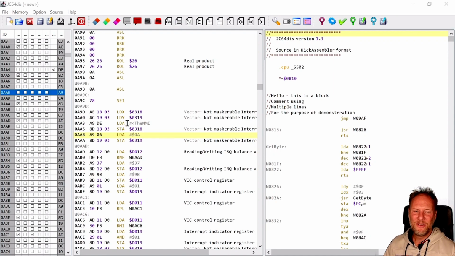I managed to set this reference here to a label, to the low byte of a label. So the NMI is a user label that I've defined on the NMI address, or where the NMI is supposed to point after it's been set. And I can show you here.